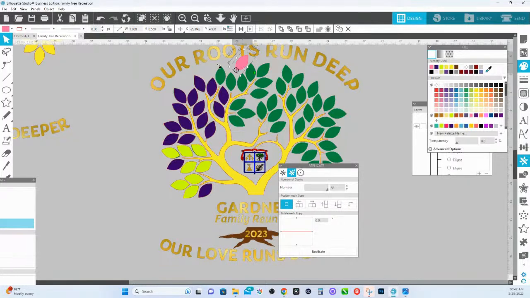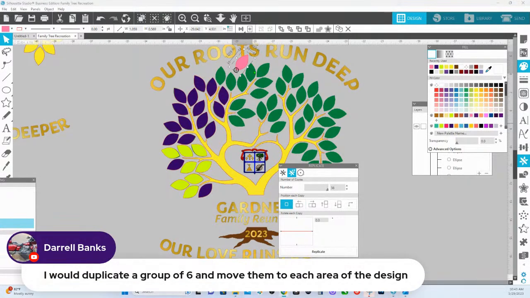Okay. Well, so I would duplicate a group of 6 and move them to each area of the design. You can, but they do all still go in different directions, so you still would have to go in and adjust them individually.